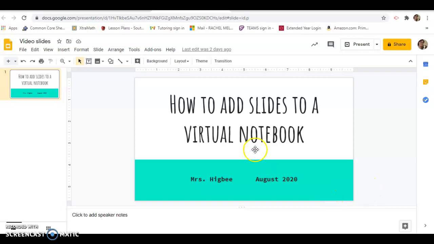So I am in a PowerPoint, or otherwise, since it's in Google, it's called Google Slides. And in order to add a slide to this presentation, it's really quite simple. First of all, you want to make sure that you are at the very end of your slides. For those of you doing a virtual notebook, you should probably have about 6 or 7 slides already.